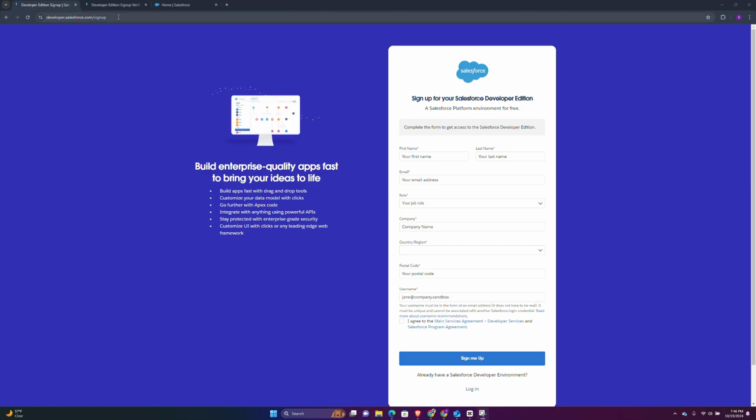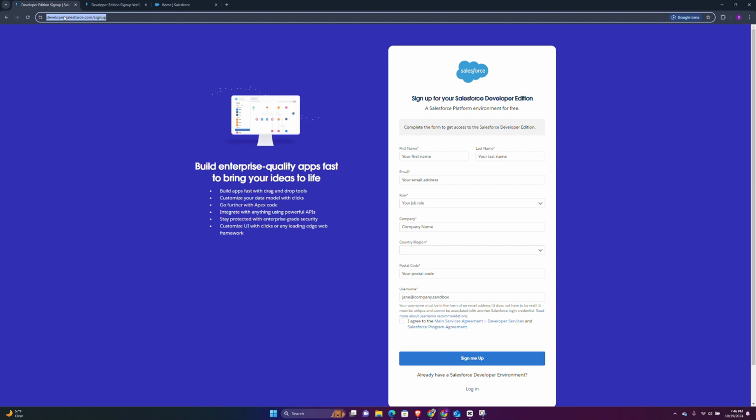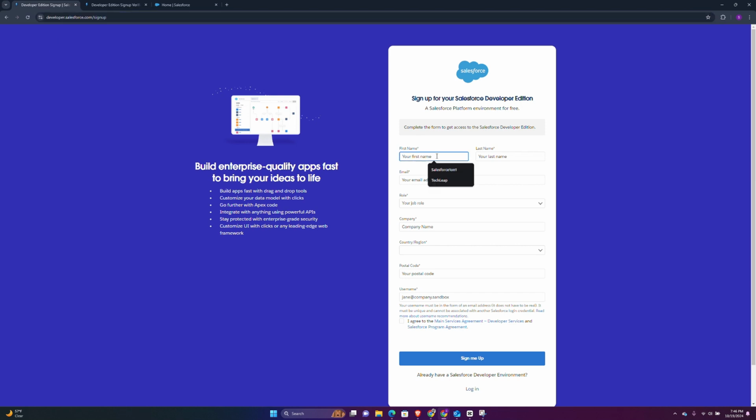So in order to sign up, we'll go to the URL that was mentioned. That's developer.salesforce.com/signup. Provide your first and last name, your email address. This should be a valid email address where Salesforce will reach out to you for verification. Your current or future role. Salesforce does not verify, of course, right?